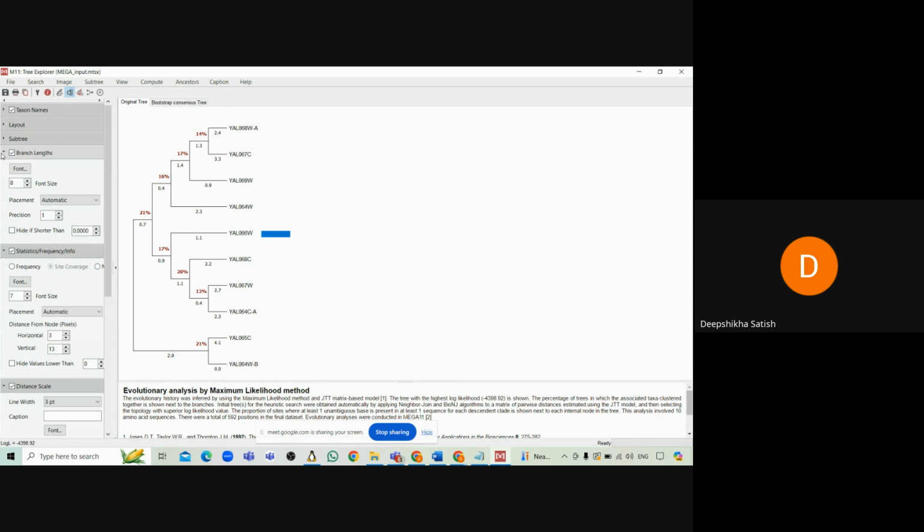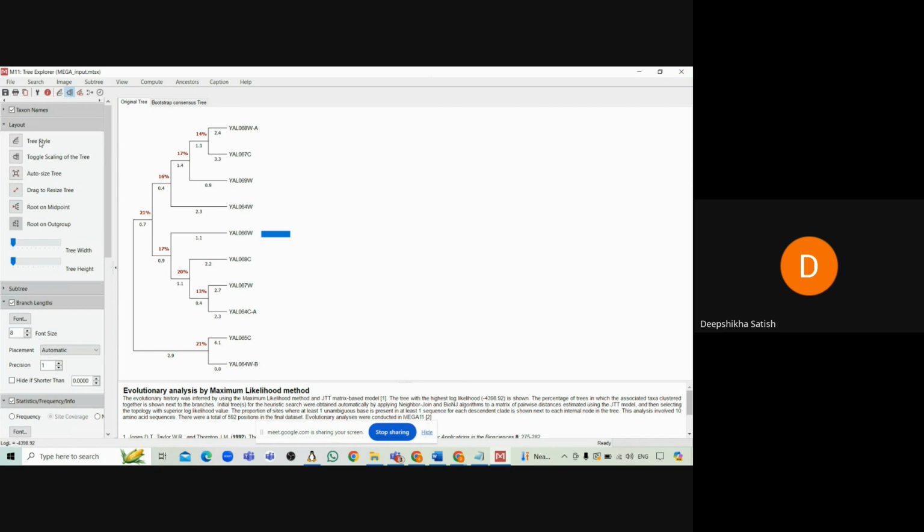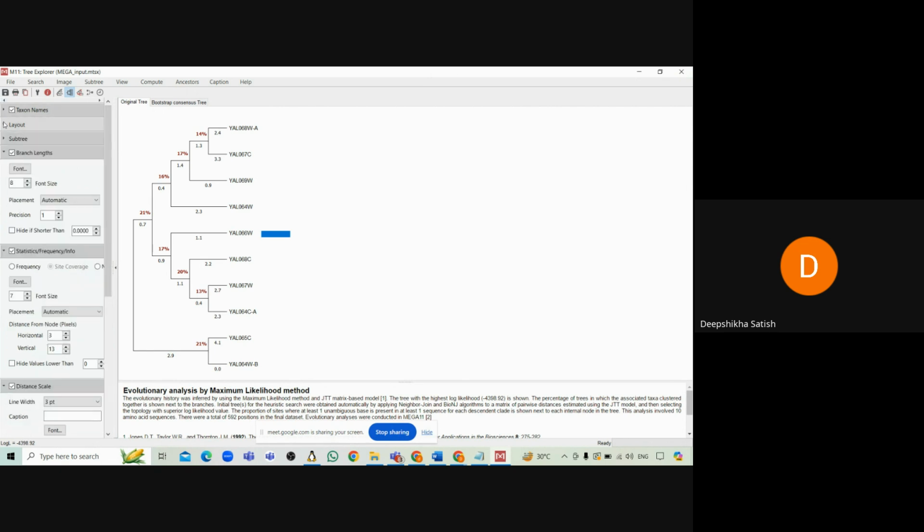Okay, so yesterday I discussed these different layouts. If you want to try different tree styles, increase the width, or increase the height, you can just use the layout. Then here, branch length. So, what is a branch length? Can somebody please explain? We have already discussed this yesterday.